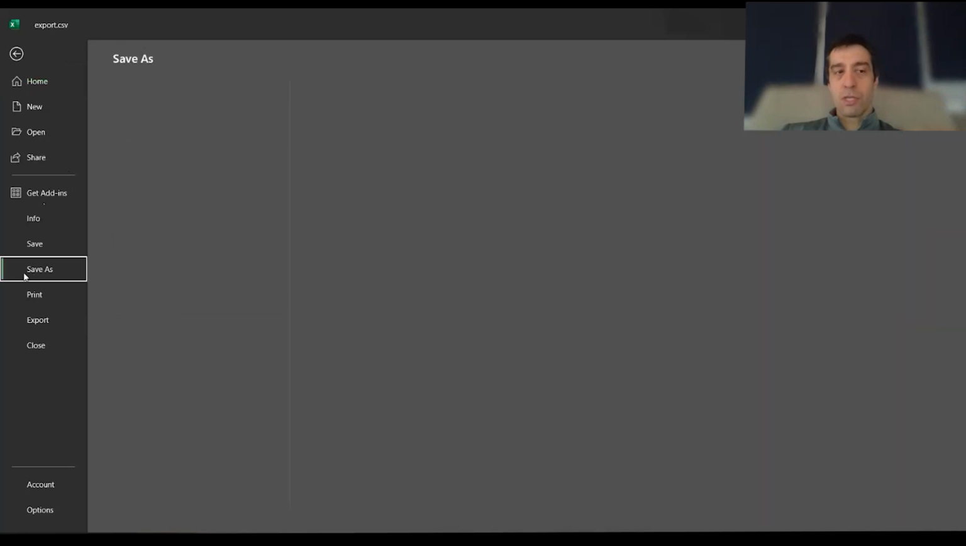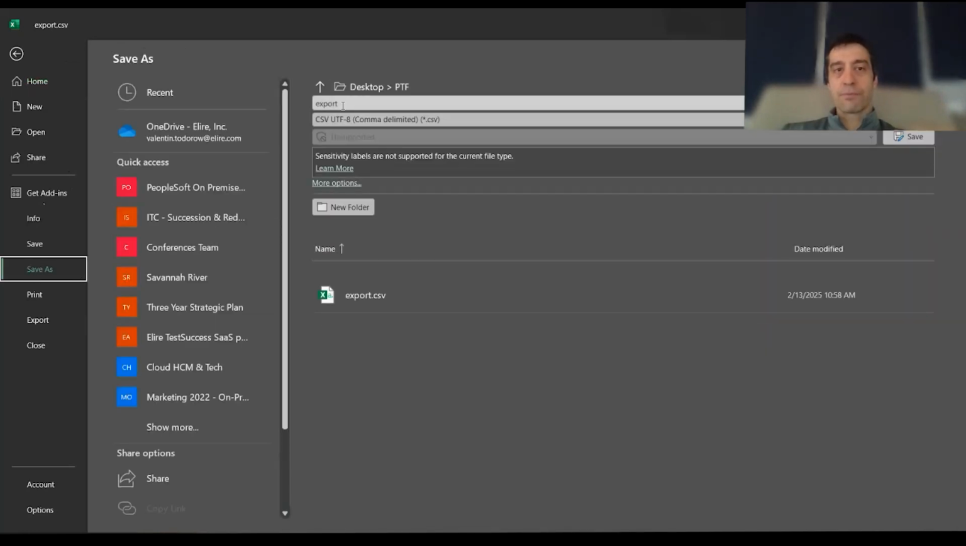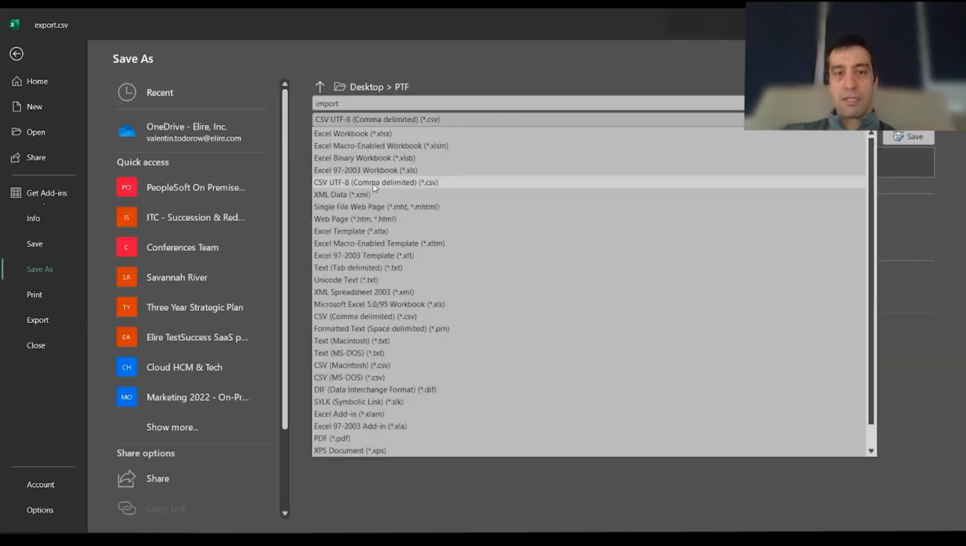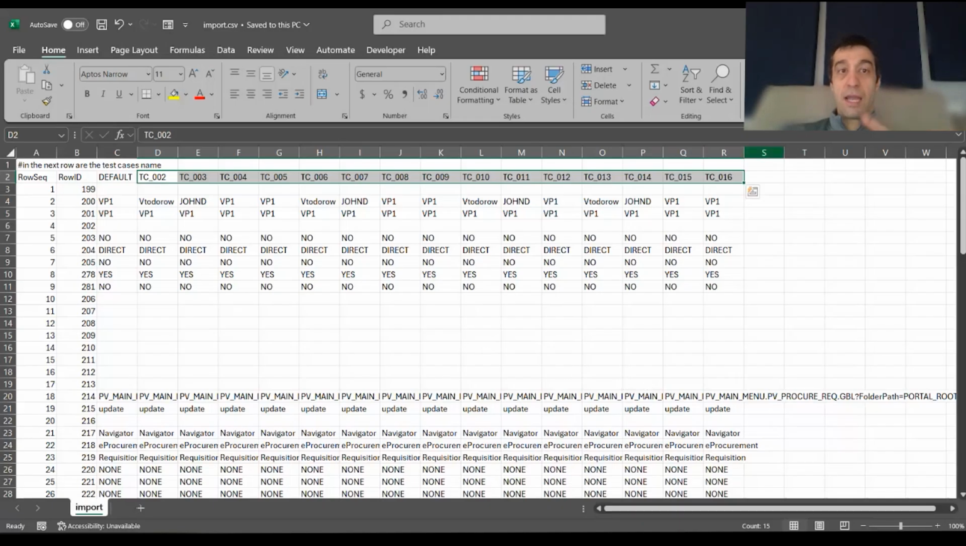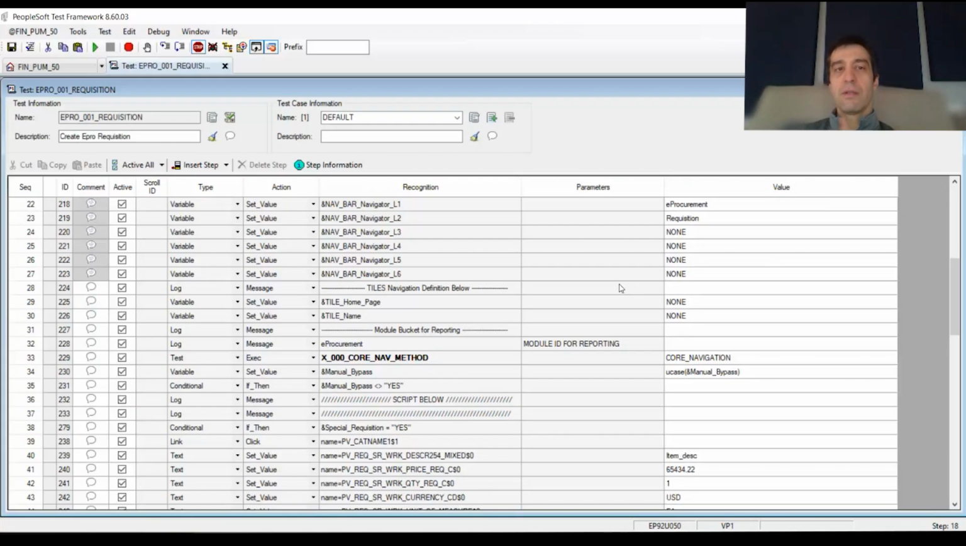So what I usually do is a Save As. Let's call this import now, in the same folder, and it is comma delimited CSV. So you've got to make sure you have comma delimited CSV selected. You press save, and then you've got to make sure you close the Excel file, which of course will take you back to the PTF test.